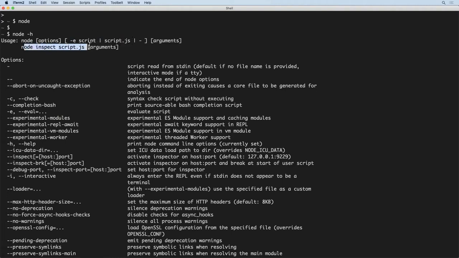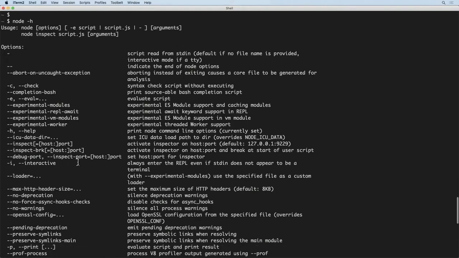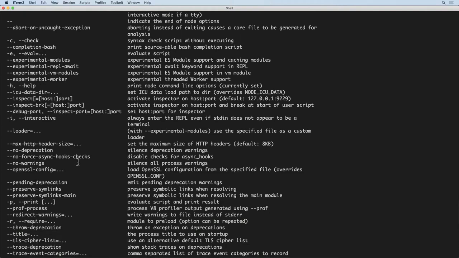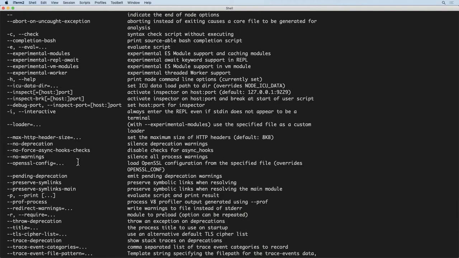Another usage is node inspect. We'll talk about that, how to inspect a script in Node. And all of these options, just scan through them. They're handy. I'd like to point out a few particularly helpful options. If you want to check the syntax of a Node file and not run it, just check the syntax, -c. If you want to execute, don't use -e, use -p, because -p is execute and print.